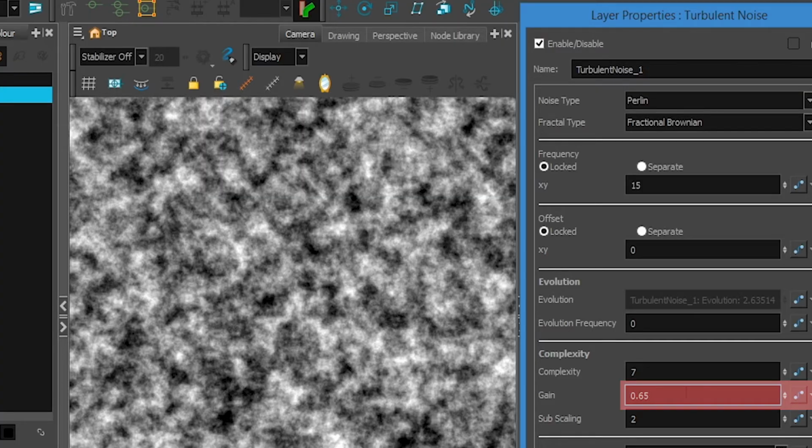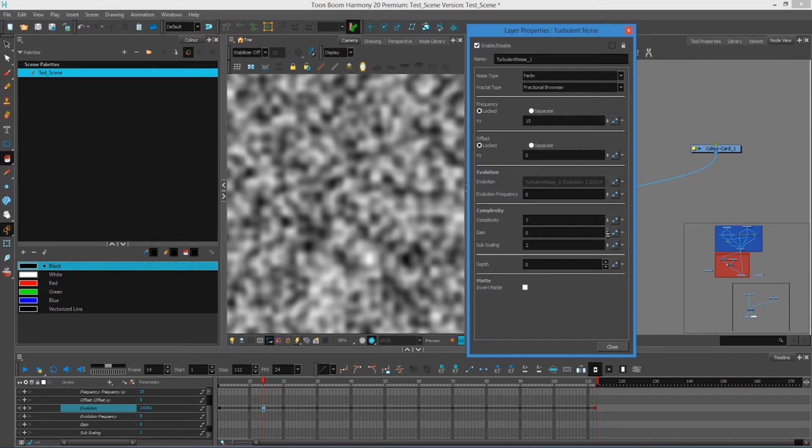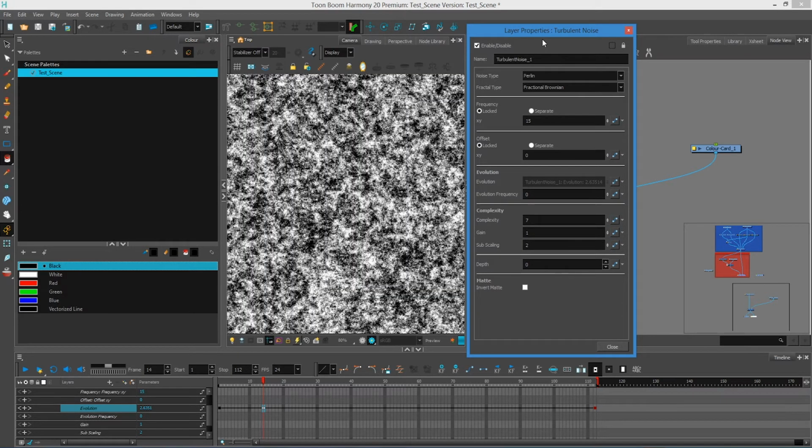Gain controls the amount of opacity in each iteration of the complexity value. If it's 0, you will only see the first pass. If it's 1, you will see each pass as strong as the first one. If it's anywhere in between, it will be in between opacity.